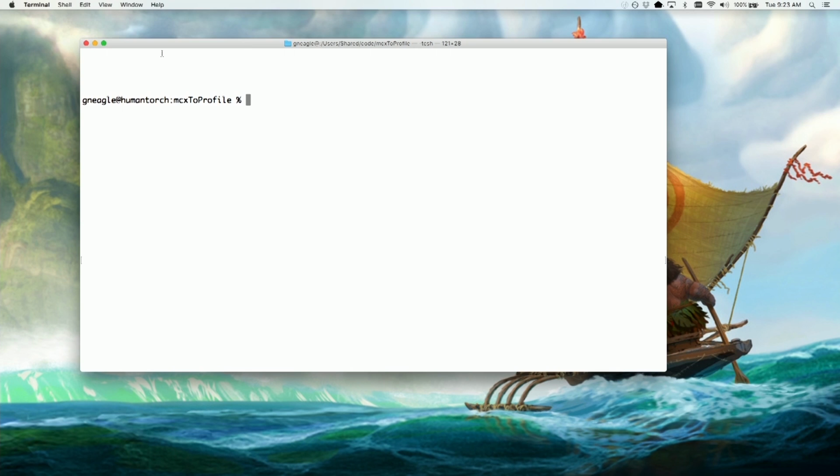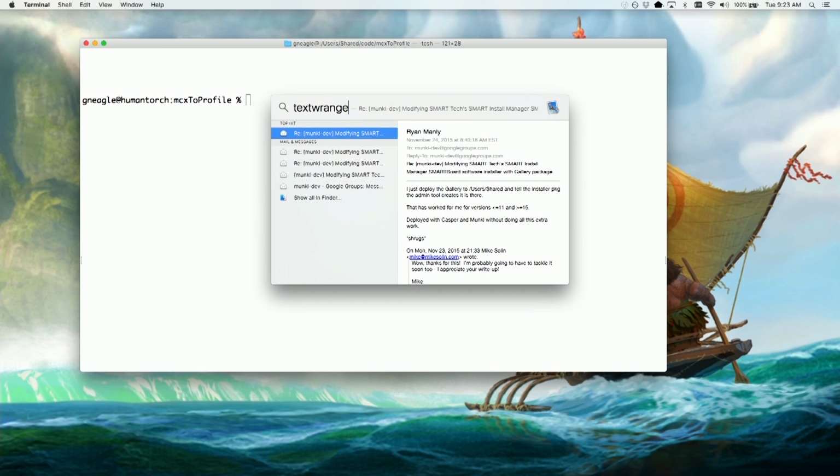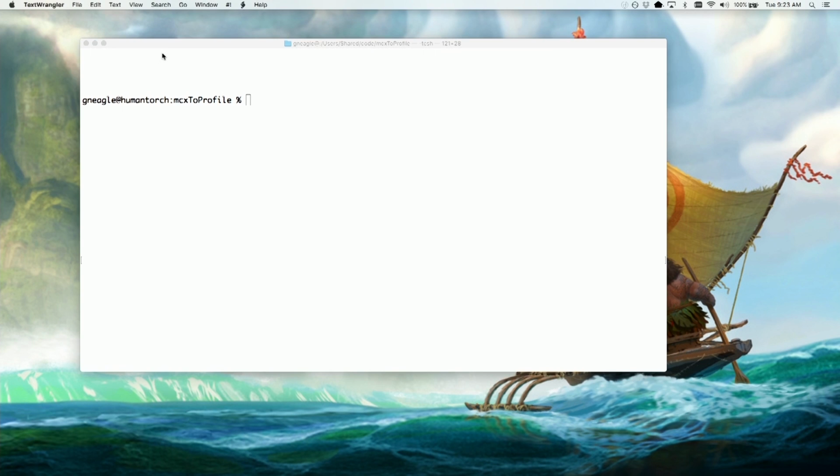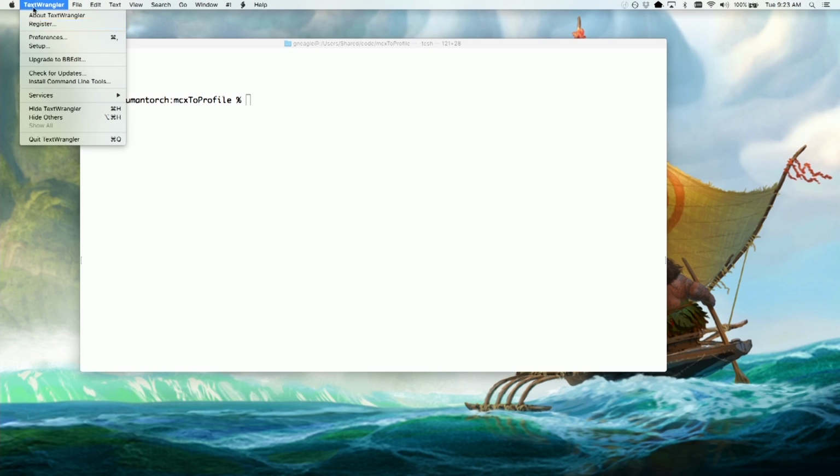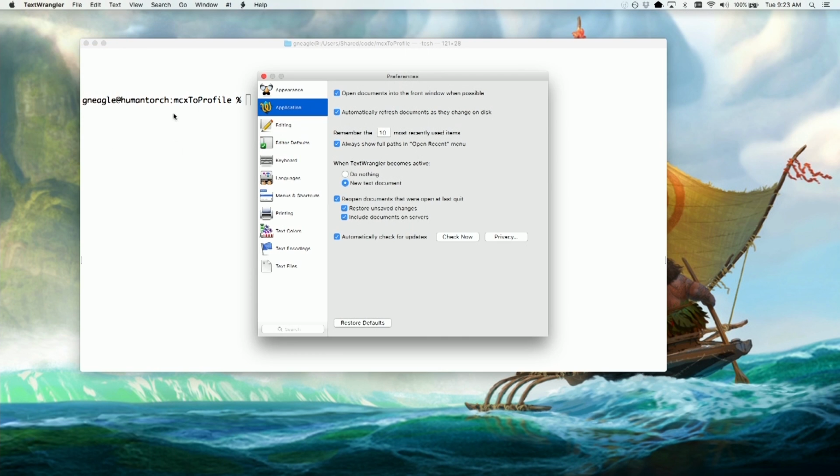So I'm going to launch an app. Let's do TextWrangler. Let's see which screen TextWrangler pops up on. That's good enough. I want to turn off automatic updates. I'm going to manage those via Munki. I don't want my users bugged with a screen that's talking about updates. So I'll turn it off manually in the preferences. And we'll quit TextWrangler.